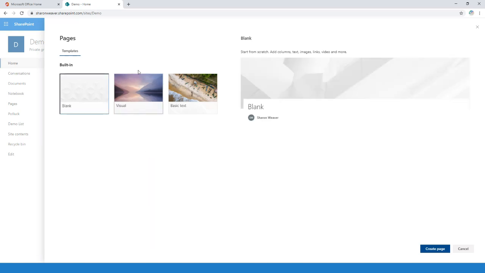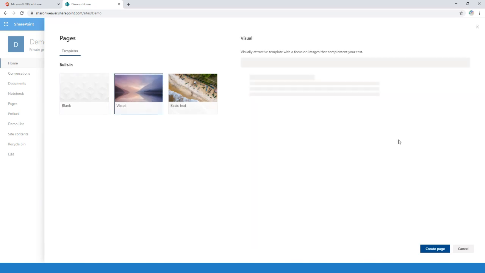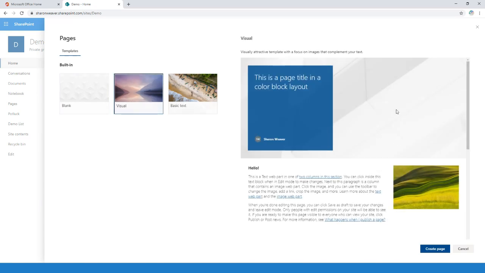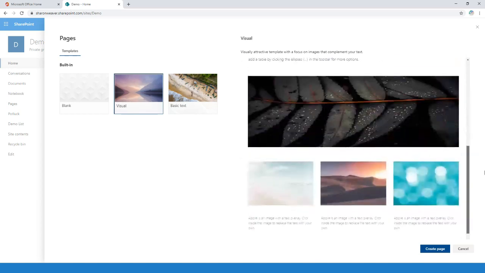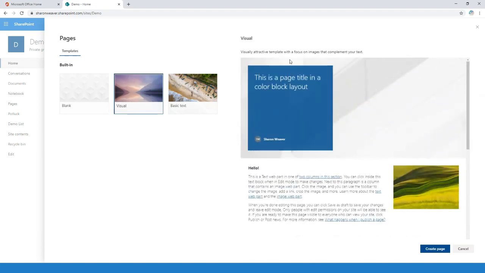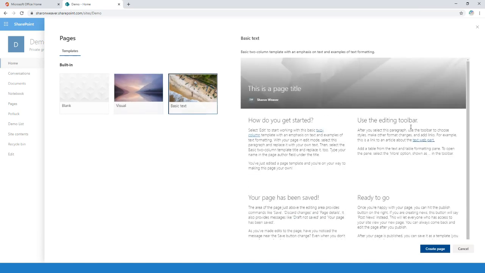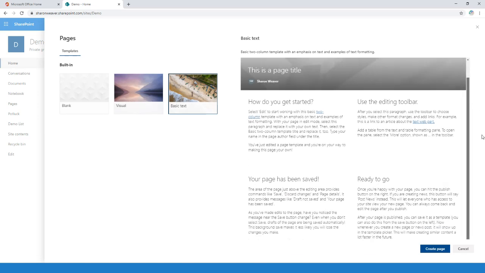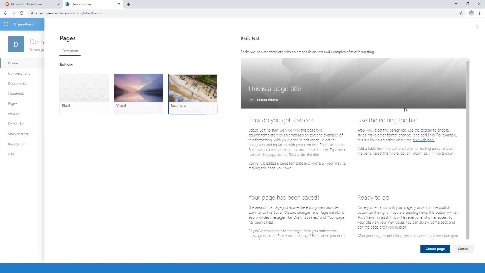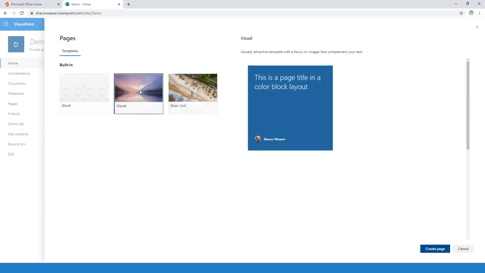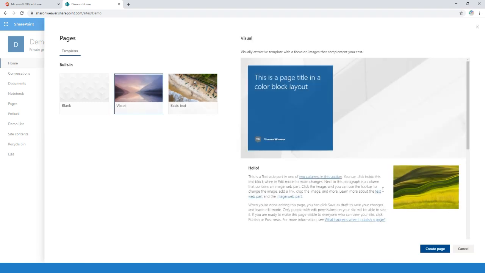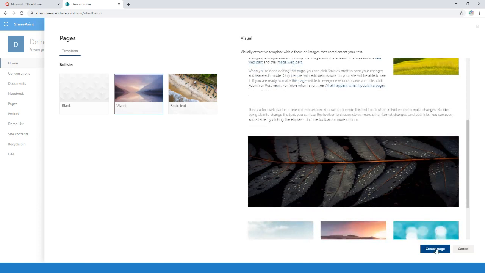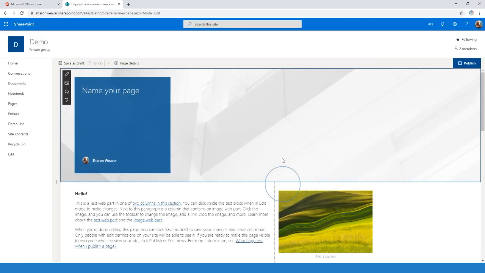I can have a blank page. I can use one of the pre-built templates. In this case, this one's the visual template. It's got some images. Or I can do a text, which is primarily text-based. These are just templates, and after they're done, I can edit them in whatever way I want. So let's say in this example, we want to make some images, so we can go ahead and create this page.